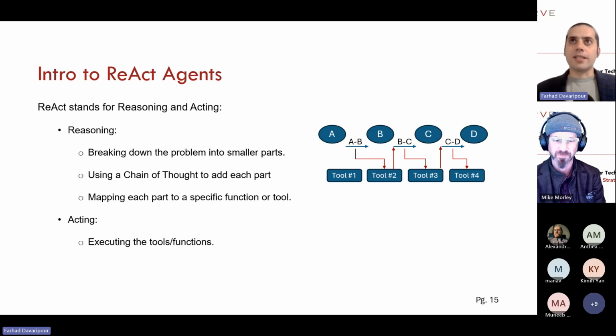Just before getting into the specifics and the demo, I would like to first talk about what an AI agent is. And then we will talk about the React agent, and we will move toward showcasing the demo.